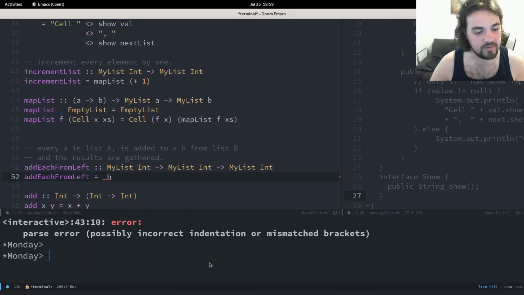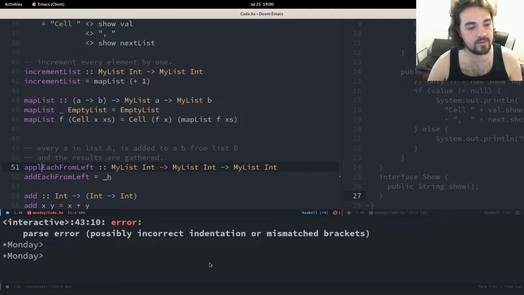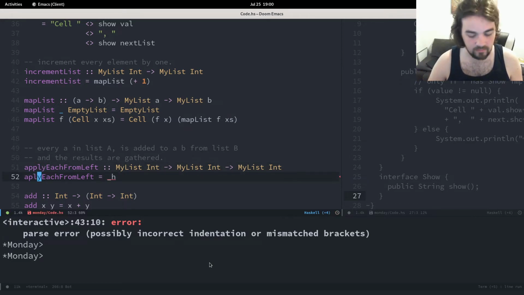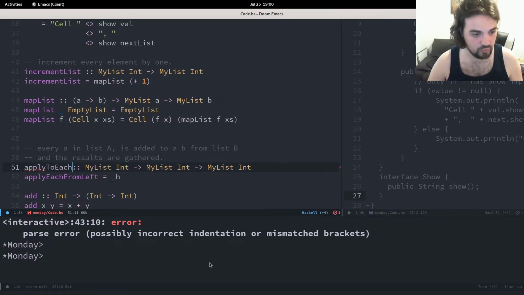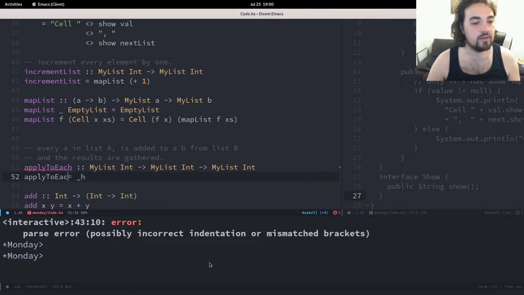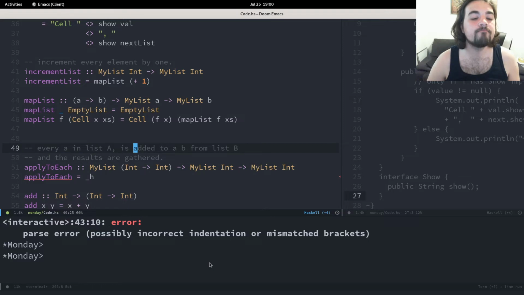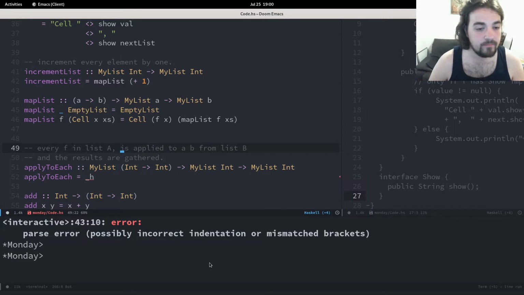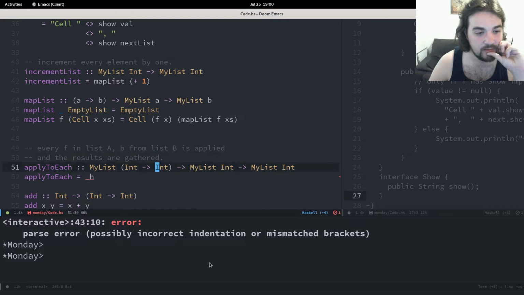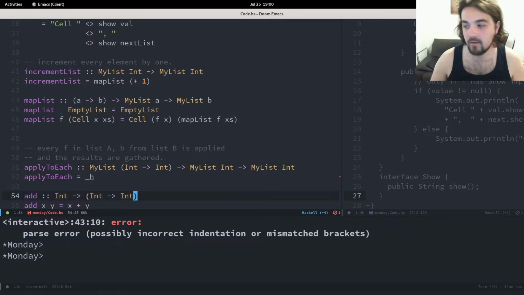Okay, maybe I should go about this a different way. Let's call this apply each from left. Apply to each. This is a good name, I think. This takes 2 integers. So this is for every F in list A, B from list B is applied. Yeah, this should be it.